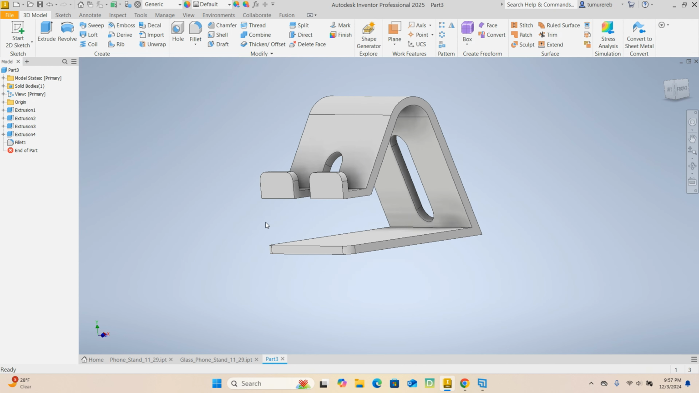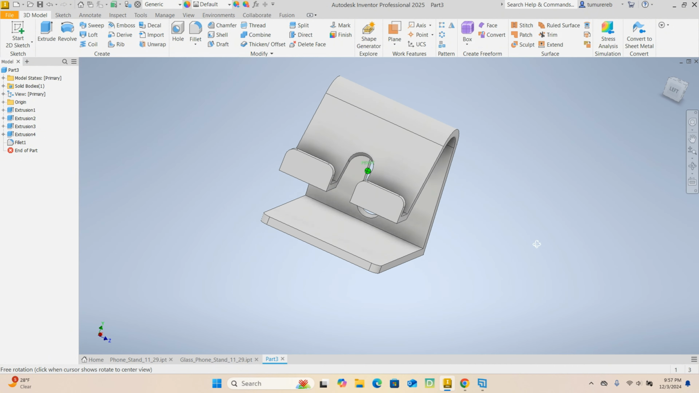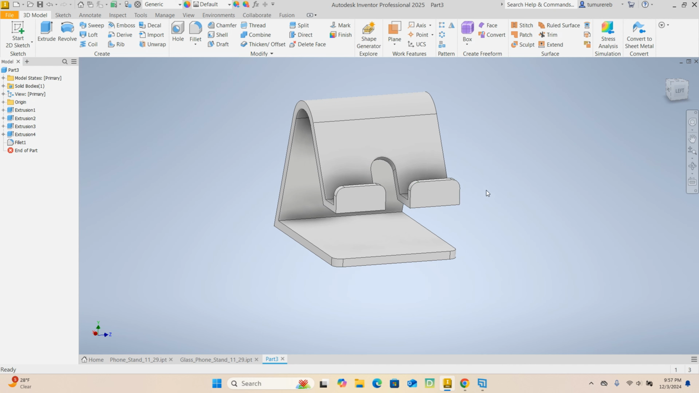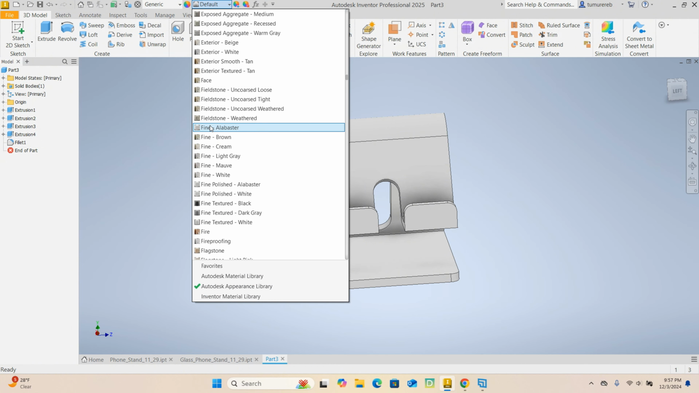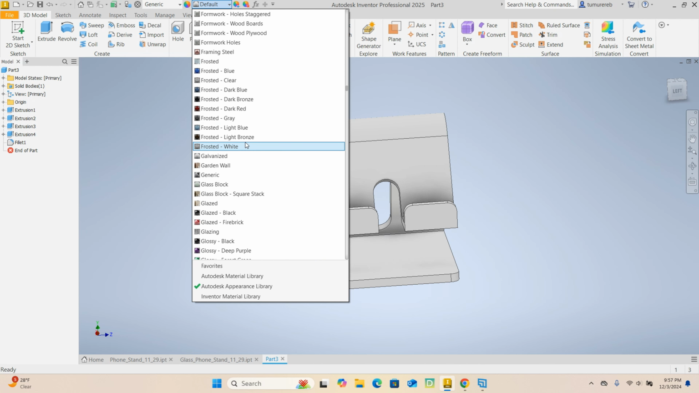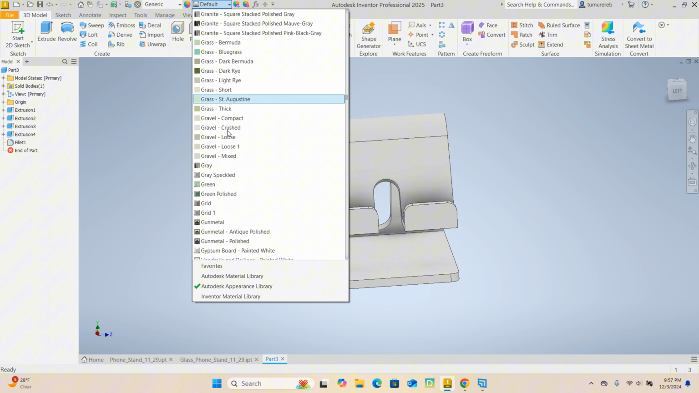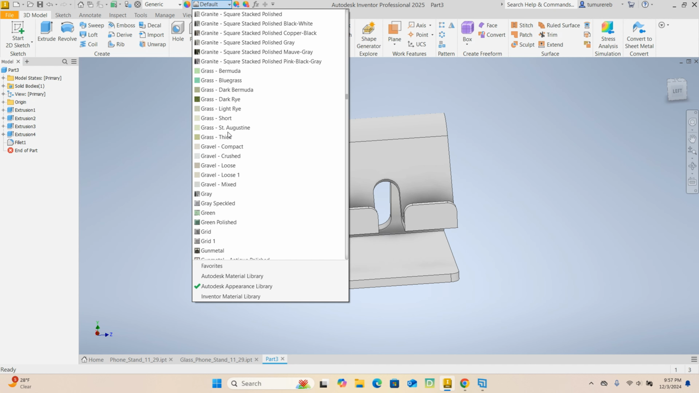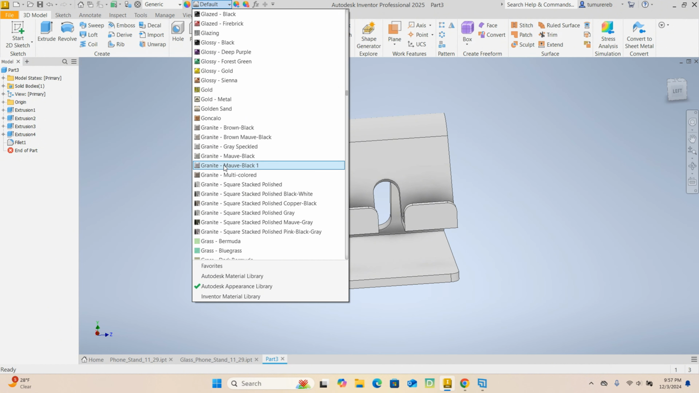That's why I ask you to have a mouse. If you don't have a mouse, it's going to be painful. Okay, so let's go ahead and change appearance. I was saying we are only changing appearance, not physical properties. If you want this to have the physical properties of the material you want, like the density, the mass, or the volume, then make sure you change materials. You apply materials, not appearance.